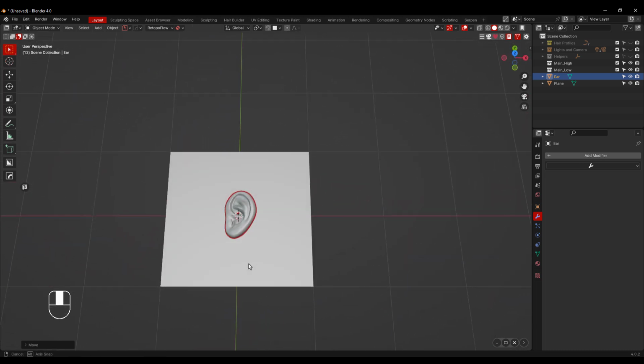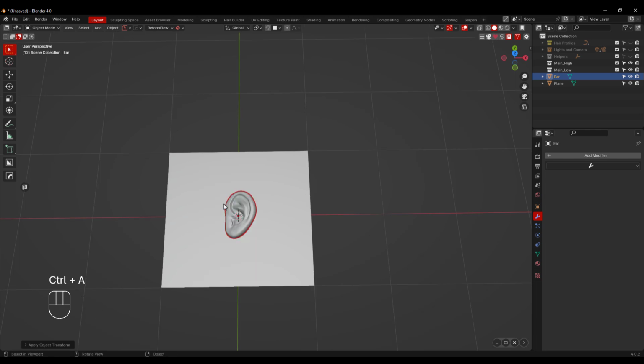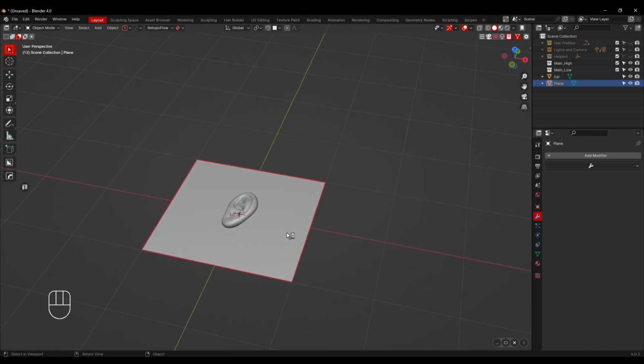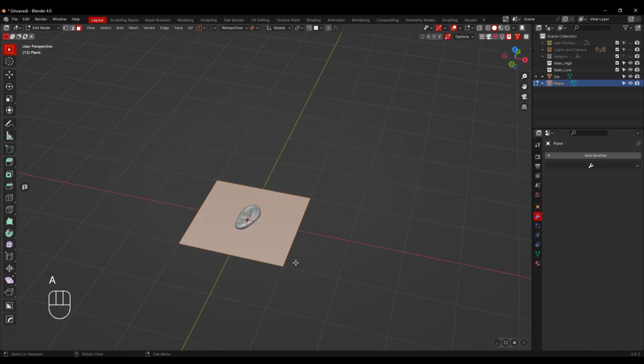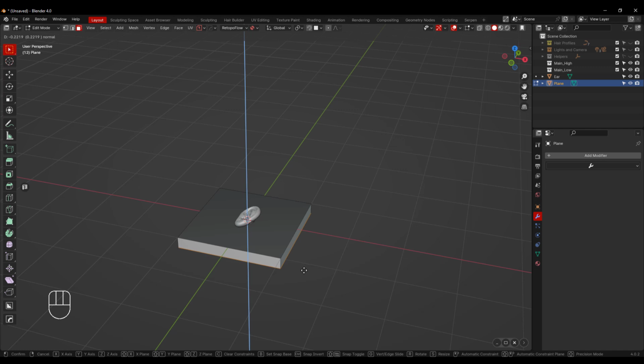With my object selected, I will press Ctrl A and apply all the transformations. Next, we select the plane and hit Tab to go to edit mode. Now I press A to select the whole plane, and pressing E followed by Z, I can extrude the plane to give it some thickness.